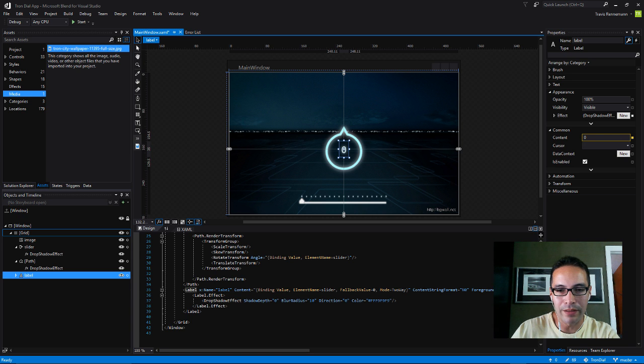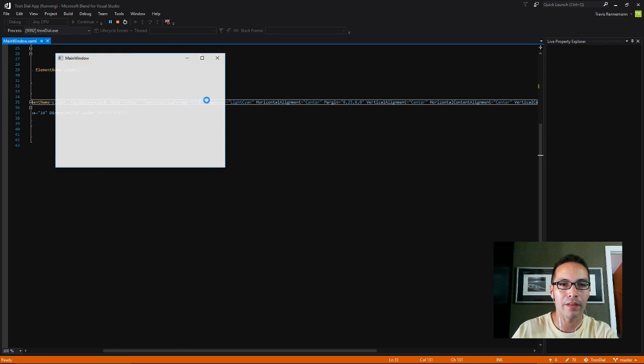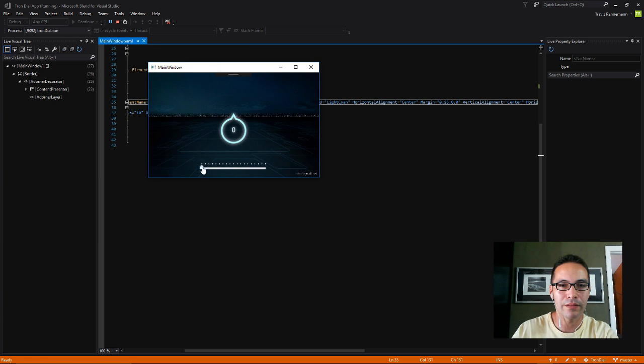One extra thing I want to note here on the label is that because we are getting a numeric value from the slider as it changes, I have to apply a content string formatter. N0 basically means that from the decimal number that comes back, we're not going to show any of the fractional decimal parts of the number. And if I run this project, so here we go. As I move the slider, we'll go from 0 to 360. We'll kind of see how that binding works. Everything looks very smooth.